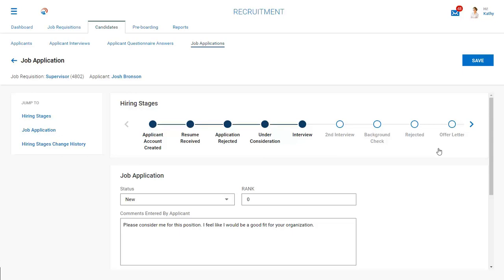As candidates navigate through these different hiring stages, emails can automatically be sent out to those candidates to inform them of where they stand within the hiring process. We can see that our candidate is currently in the interview stage, and we can track those interviews here as well.